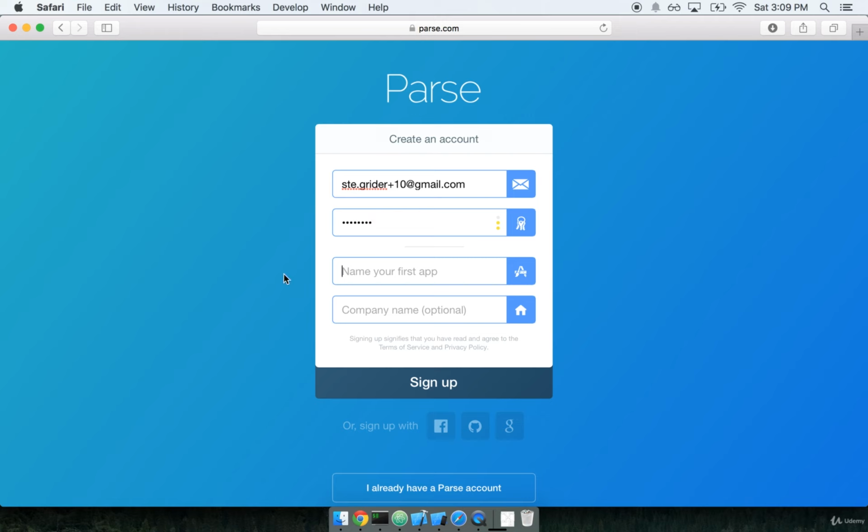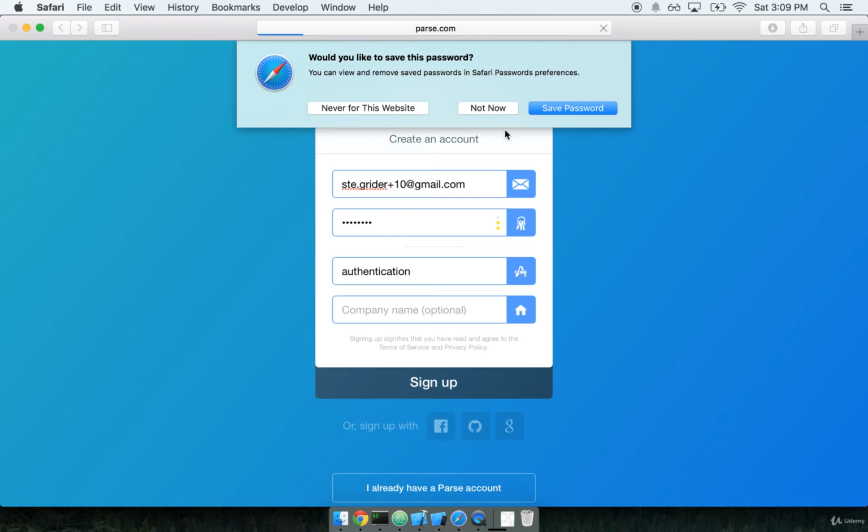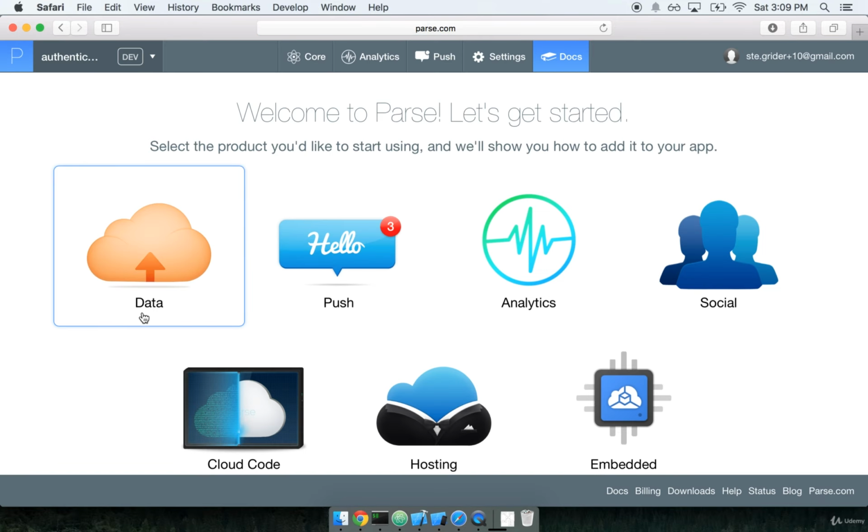So let's do a password. And then my first app, I'm going to call just authentication. I don't really have a company name, so we'll just go ahead and skip that. Okay, signing up for the account is so easy. Thankfully, we don't have to go verify the email or anything like that. I know, it's really nice.